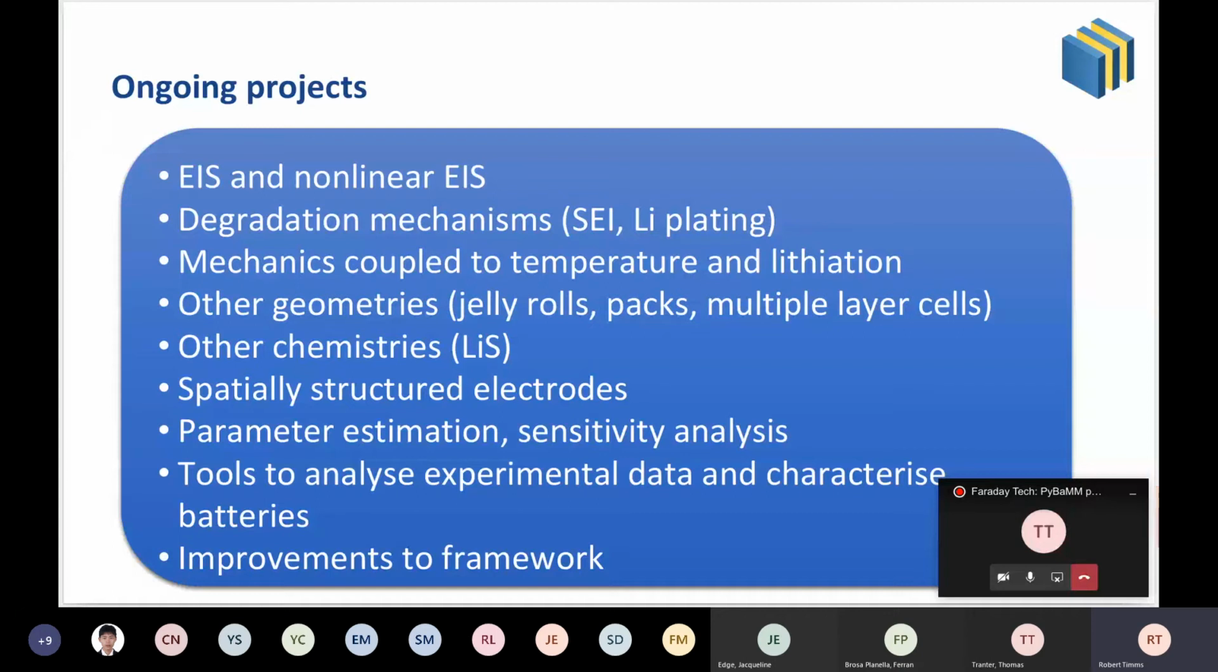So finally, I've just got a slide on a few of the things we're currently working on, hopefully to prompt a bit of discussion. So things we're thinking about are EIS and sort of automating that. Degradation mechanisms. So we've got some SEI models. People are thinking about lithium plating. People think about including mechanics into the problem, and that's coupled to either temperature, so sort of thermal expansion, or lithiation. We have been thinking about other geometries as well, and like Tom talked about, he's thinking about packs.